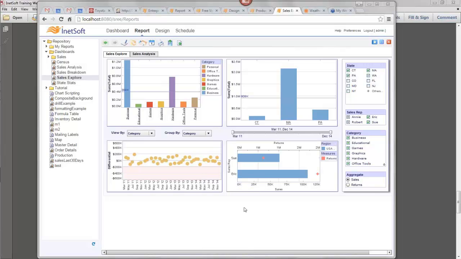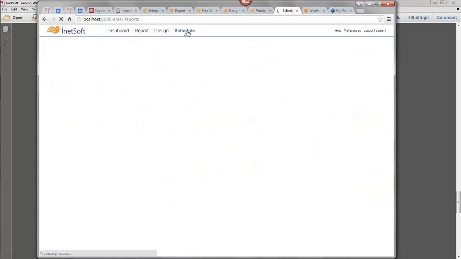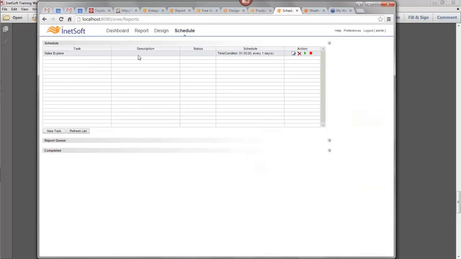Okay, so what I was going to say is that after you do that quick and easy scheduling, if you want to modify it or see it in a list of other scheduled tasks, you go to the Schedule tab, and you'll see that now there's a single task listed there. Sales Explorer is the name of that dashboard that was assigned by default. What you can do over here is edit that task. There's an edit button. You can delete that task.